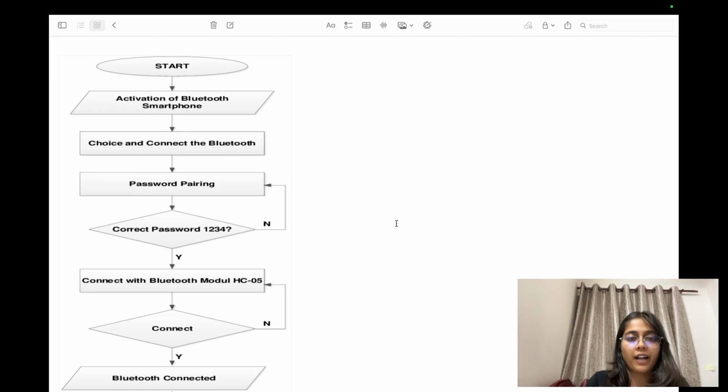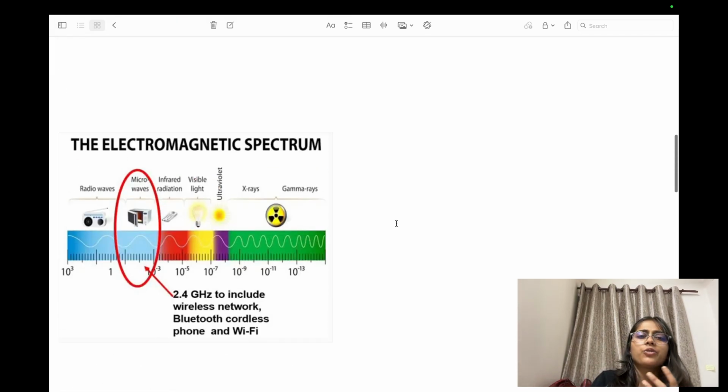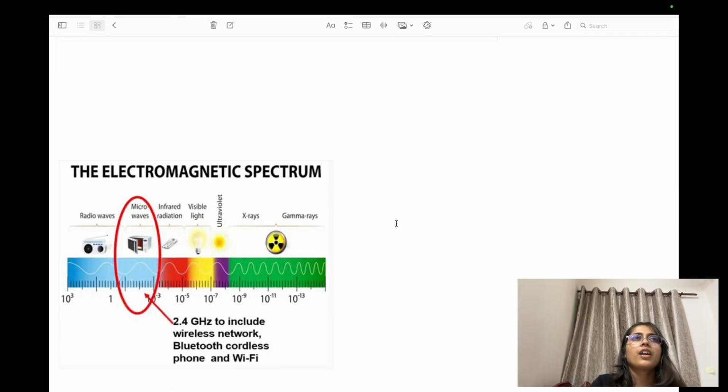Okay. So now coming to the theoretical part, how exactly the two devices are communicating. If two devices are connected via wire, wire is the communication medium, but here these two devices are not connected via anything, then what is the communication medium? Here air is acting as the communication medium.